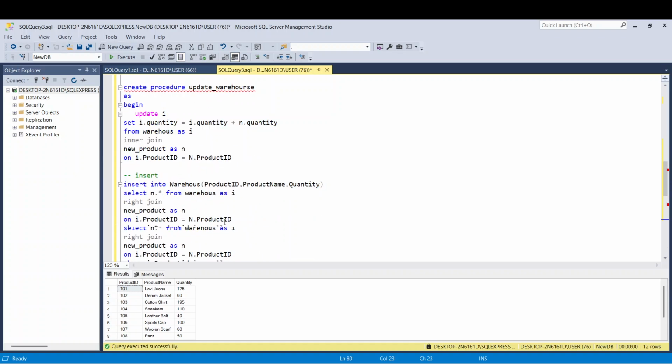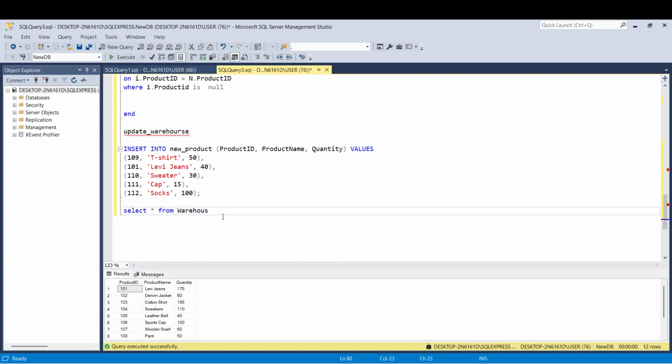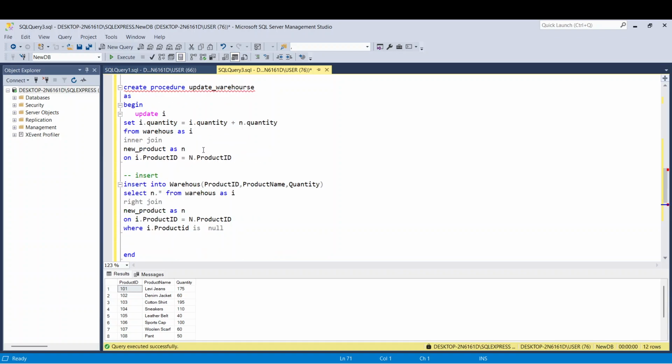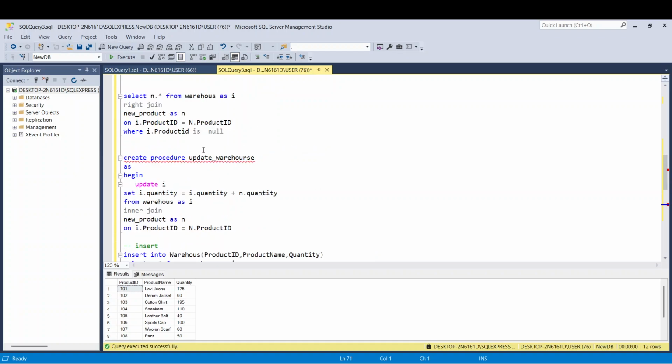In industry, if a new table comes, what you have to do is just run this query. You have to run update warehouse. You have to run this stored procedure. When you run this, then automatically your warehouse table is updated with the new product or existing product. So you can solve this particular problem in industry.